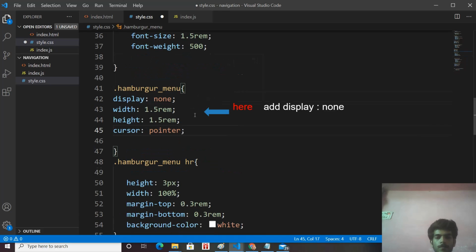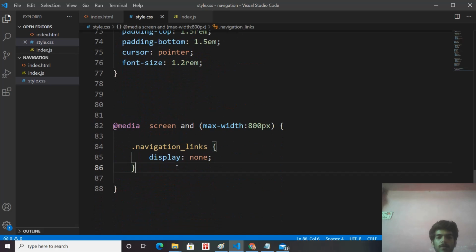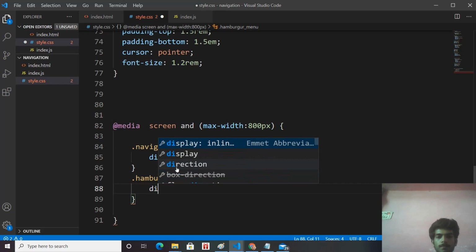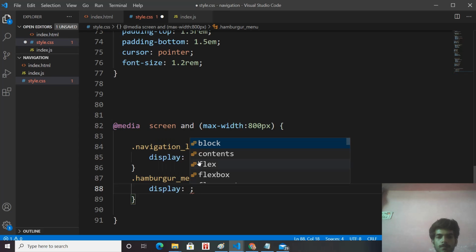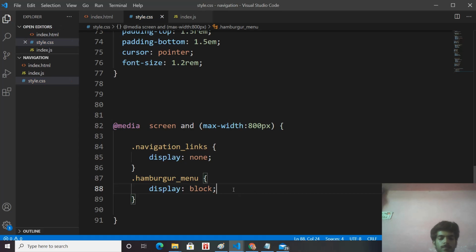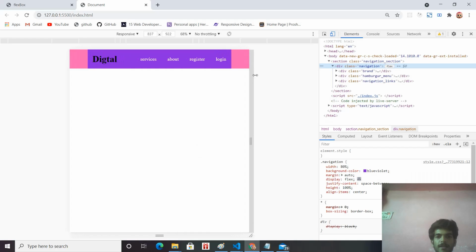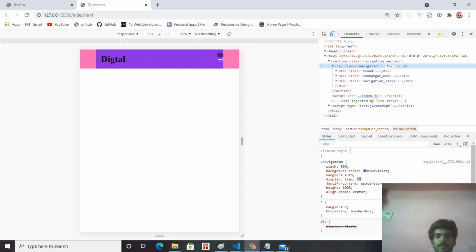Same as before, initially we don't want to display our hamburger menu, but below 800 pixels in the media queries we are adding display block so that it comes on the screen. See, now it is coming, but when I go above 800 pixels, it gets hidden and our navigation links come. But when I decrease the size, our hamburger menu comes. So this is one functionality we achieved.